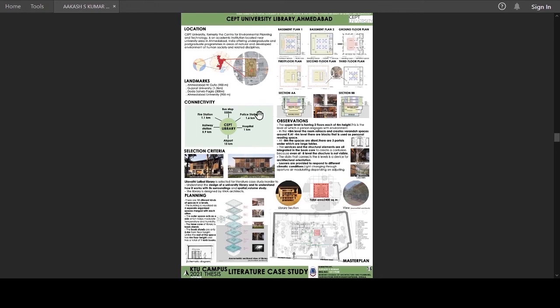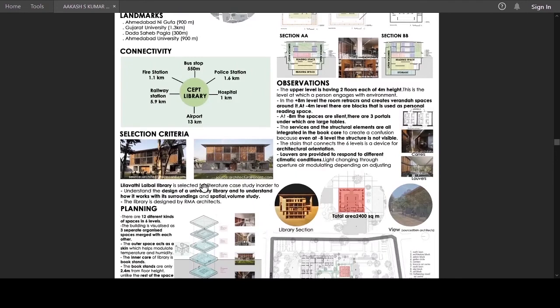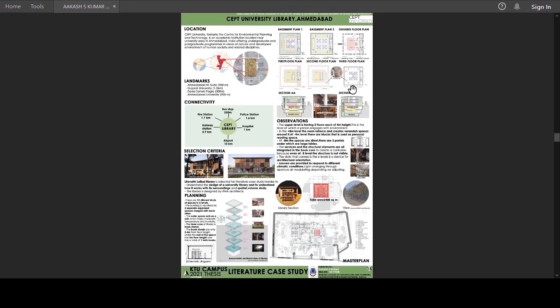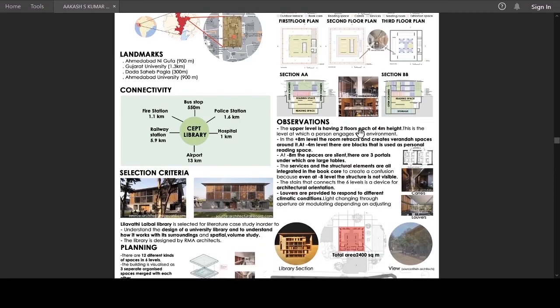Lalbhai Library is selected for literature study in order to understand how it works with the surroundings and its spatial volume study. These are the plans and sections of the library. The main observations were that the upper level has two floors, each of 4-meter height. This is at a level at which a person engages with the environment.